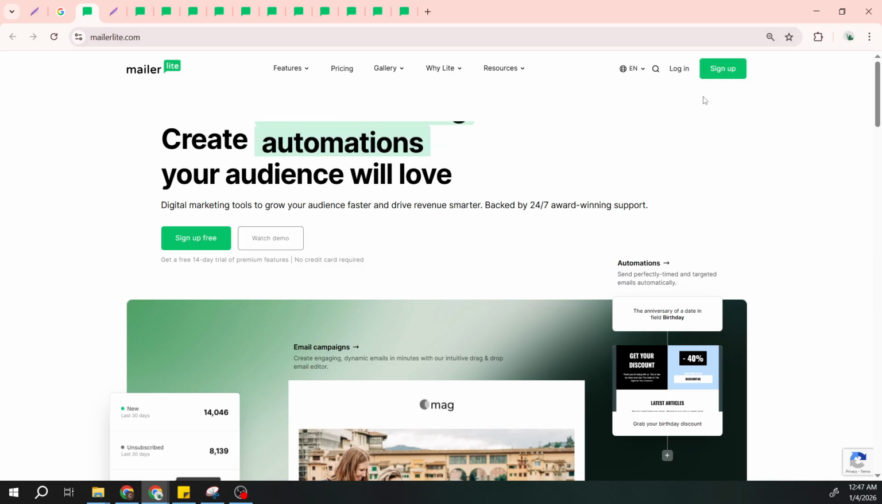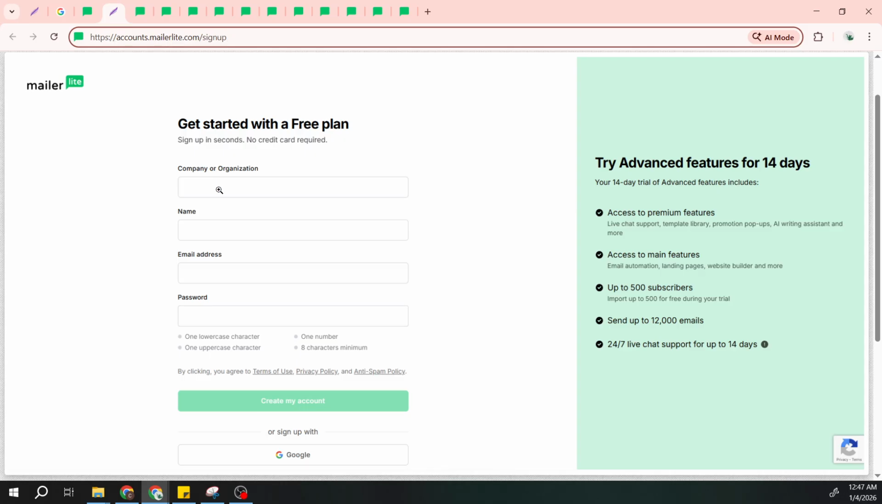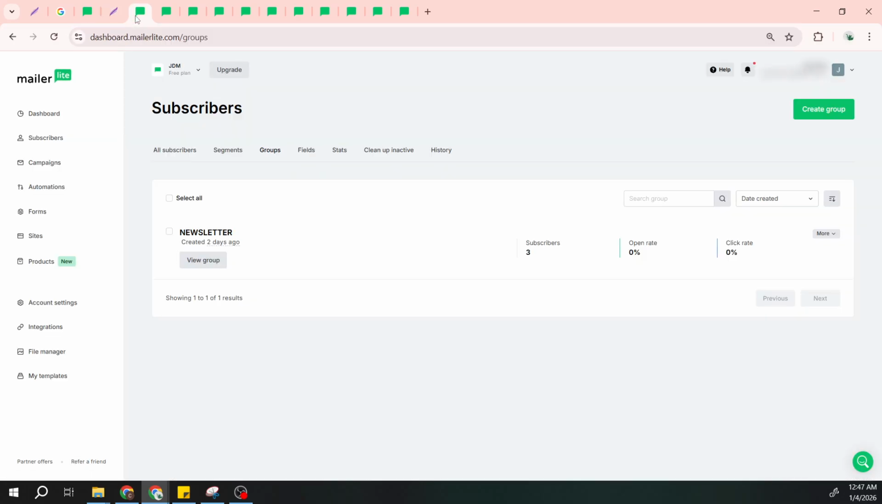From there, find the Sign Up button. You'll be asked for your company or organization name, your name, an email address, and a password. Use a professional email you can access easily and create a strong, unique password. If you prefer, you can sign up with Google to speed things up. Depending on your account, you may be prompted to confirm your email before continuing.